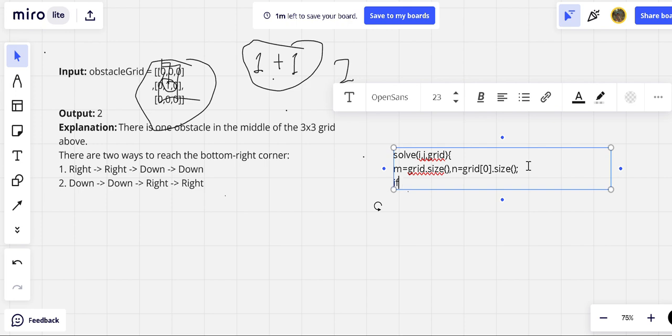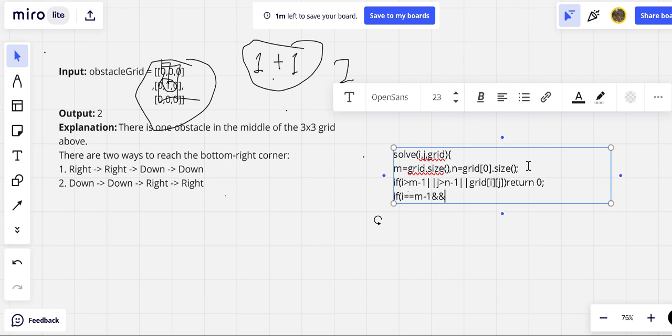So if i is greater than m minus 1, or j is greater than n minus 1, or the new condition I'm adding here, grid of i, j is 1, I'll return 0. And another condition will be: if i equal to m minus 1 and j equal to n minus 1, return 1.